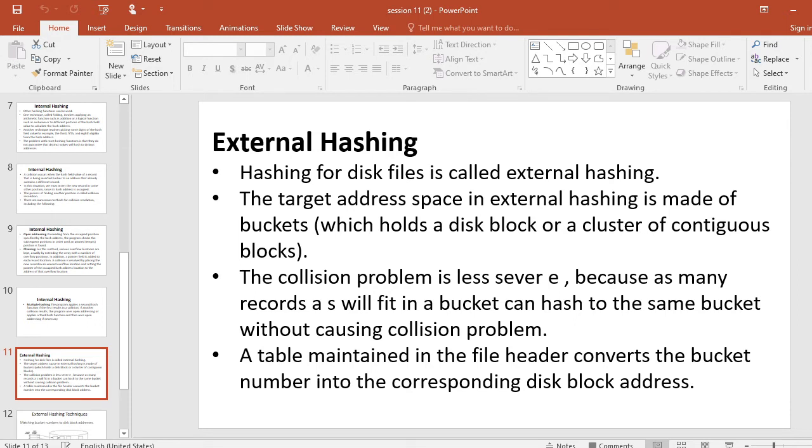Hashing for a disk file is called external hashing. The target address space in external hashing is made of buckets, which hold a disk block or a cluster of contiguous blocks. The collision problem is less because as many records as will fit in a bucket can hash to the same bucket without causing a collision problem. The table maintained in the file header converts the bucket number into the corresponding disk block addresses.